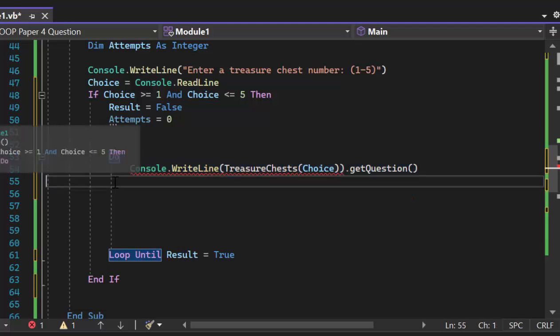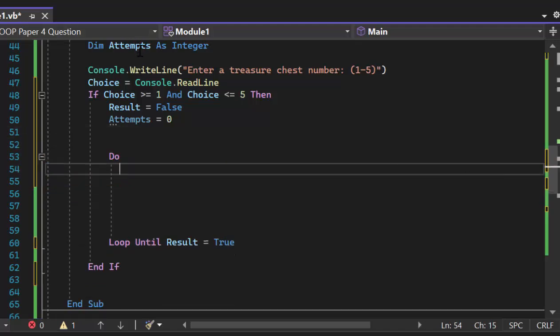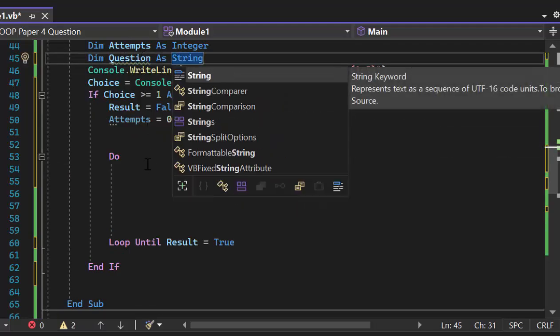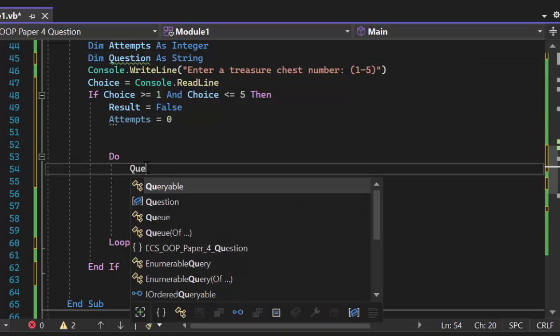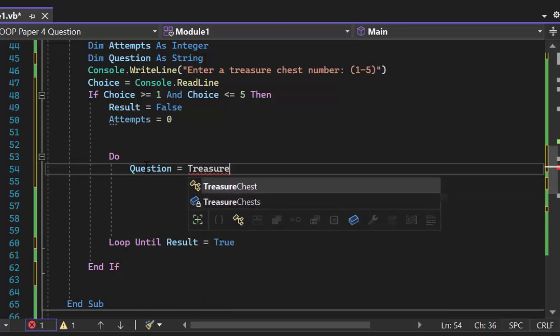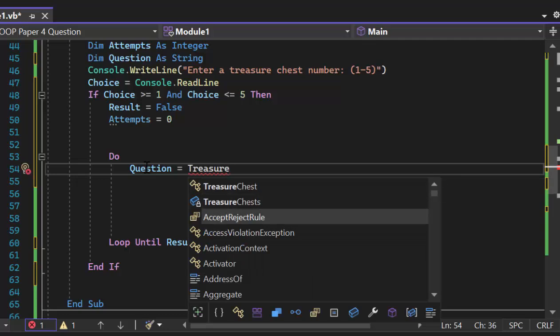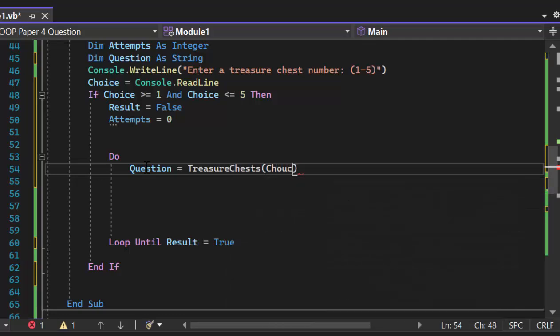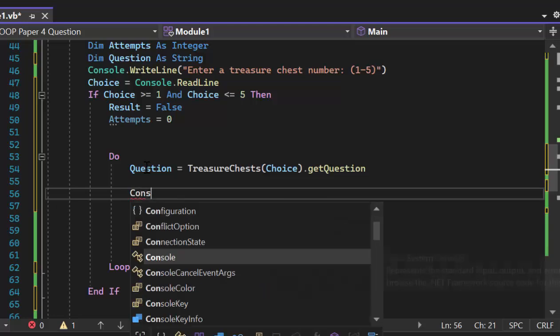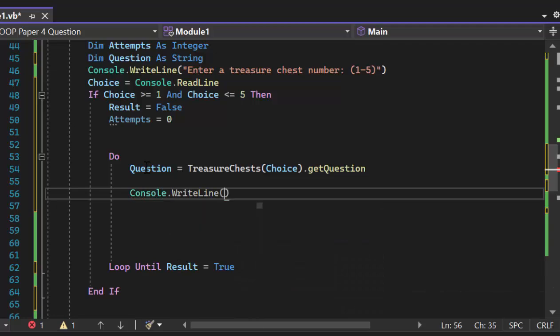Okay, let's do this then. So that's fine. We'll see if we can store it in a question. So dim question as string. And then what we'll do here is we'll say question equals, and what we'll do is treasure chest choice, because they're going to enter a choice here. Choice dot get question. There we go. So that will be able to output the question. It won't do a simple console.WriteLine. That's fine. We'll just put it inside of a variable. So we'll do console.WriteLine, and then we'll output the question.